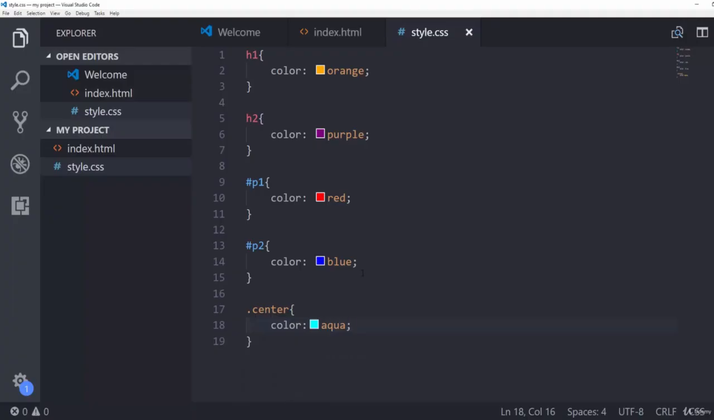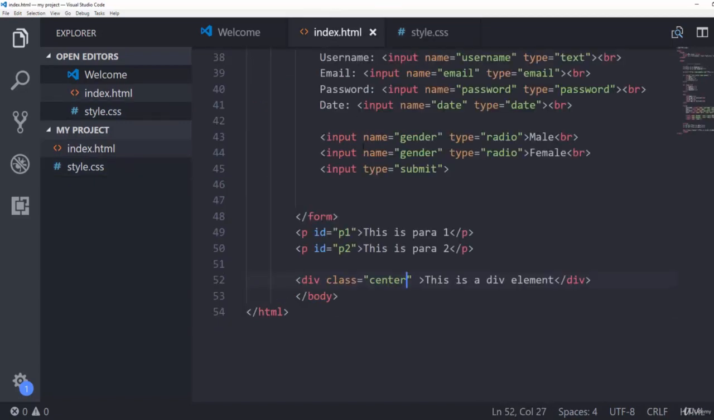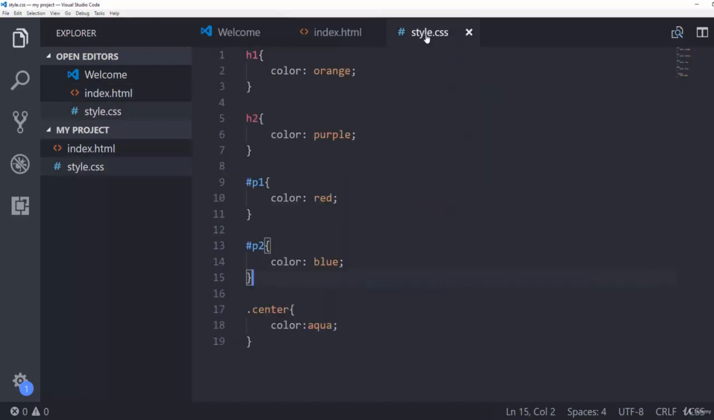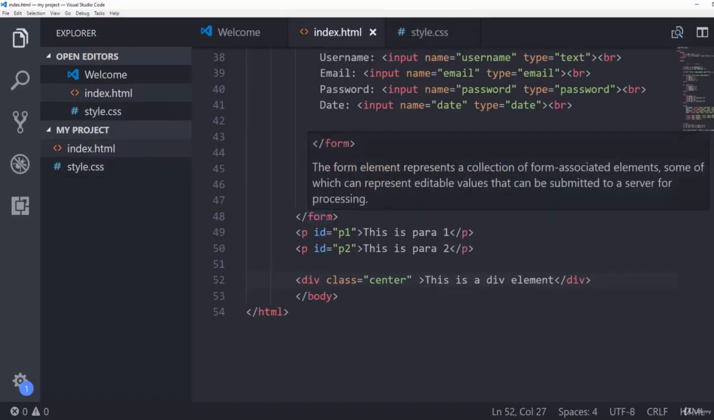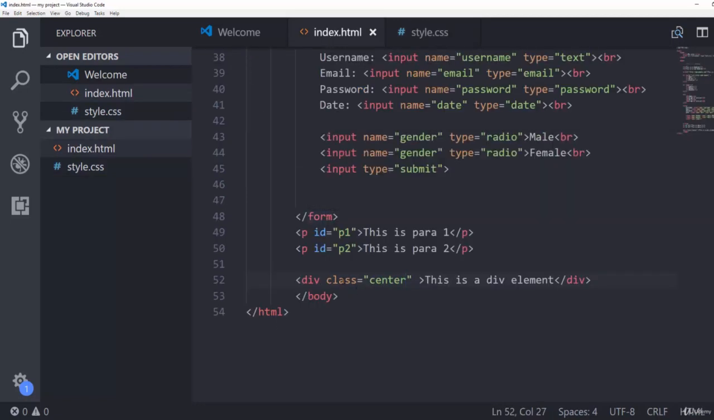The two different kinds of selectors which we have learned here are the ID selector and the class selector. In order to use an ID selector, you need to assign an ID to the HTML element, and once you have assigned the ID, you refer to that element inside your CSS using hash. So mention hash first, then type in the ID name, and then you can specify any CSS property to that particular element.